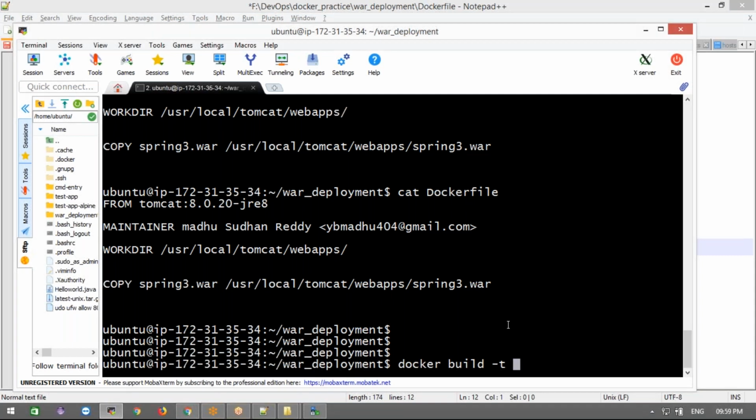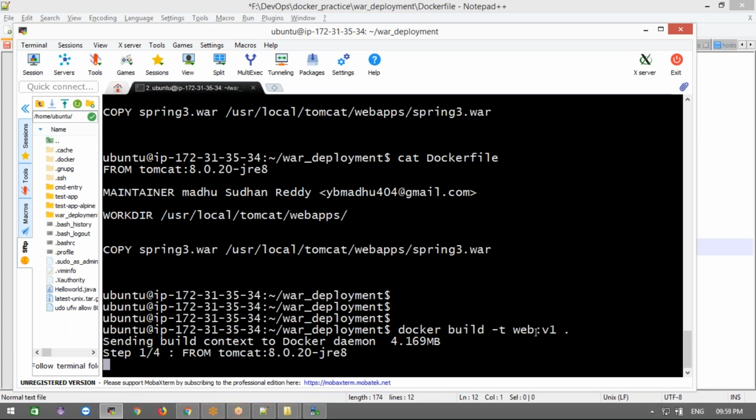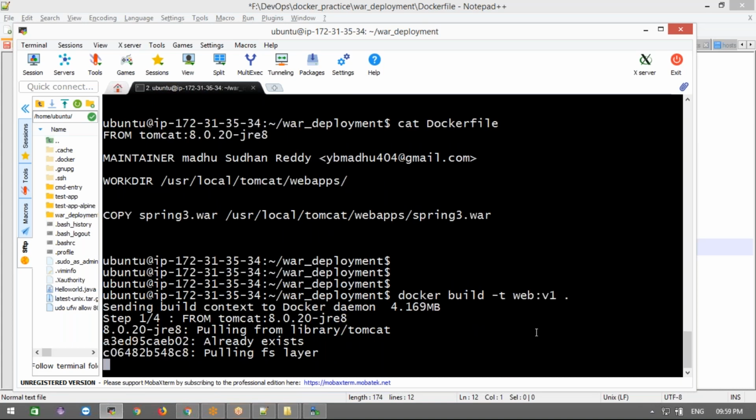Okay, now I'm going to build this web. My image name is web, version v1. And then dot. What is dot? It is where my Dockerfile is located, because I have the Dockerfile in the same path. Use that Dockerfile. If it is not in this path, we need to use the absolute path of your Dockerfile, which Dockerfile we need to use as input for creating your image.